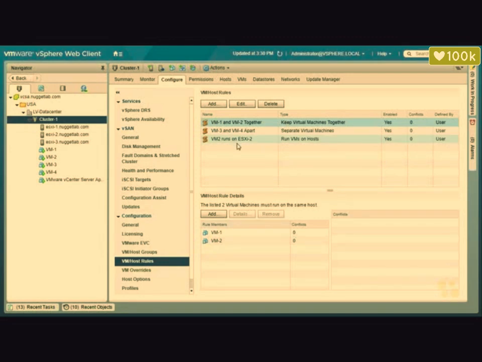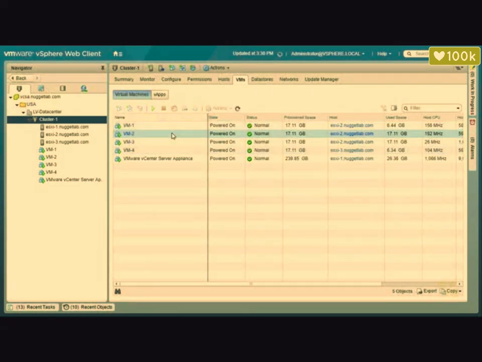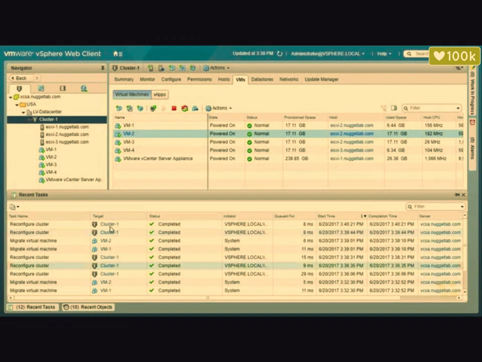So let's go verify that VM2 really is running on ESXi2. We can do that by clicking on VMs, and here we have VM2, and indeed it is running on ESXi2. And if we click on recent tasks, we can see all the work it's been doing in the background.